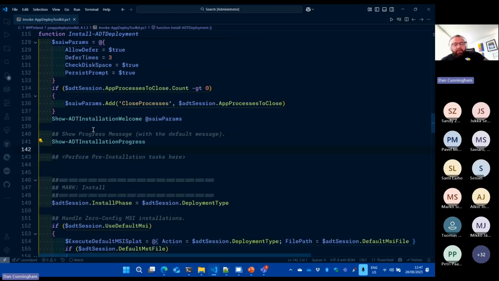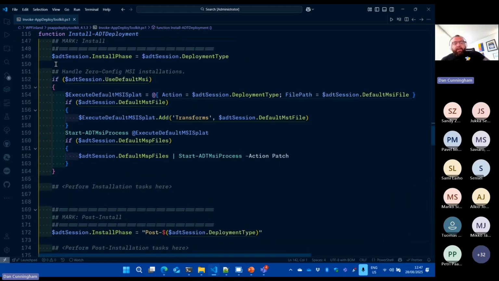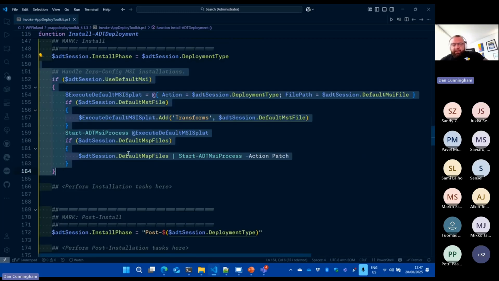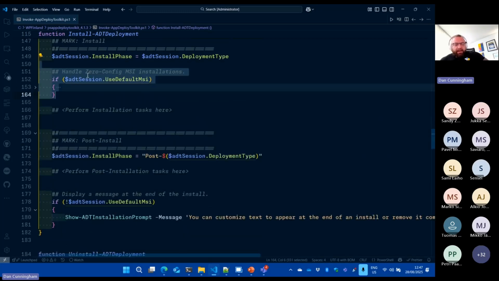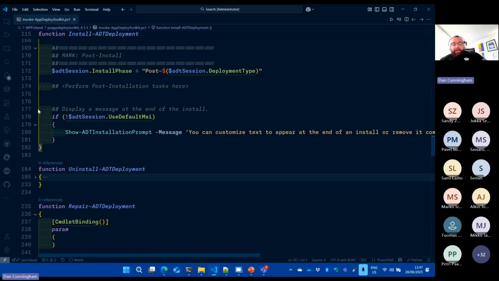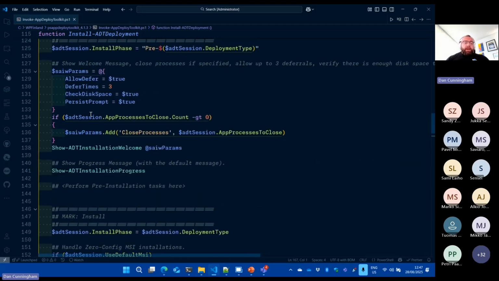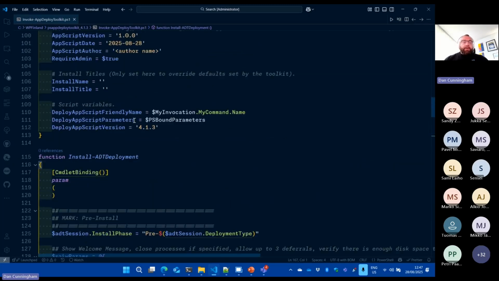That's for your pre-install. Then for the actual install, this is all zero config stuff. So I mentioned that before, and I'll get into that in a second. But again, you've got an empty template here, so you can put in whatever install task you have. And if you have any post-install tasks, in this example, we just display a simple prompt at the end. You can customize the text if you want. So I can come in and start customizing this. I'm not going to do that.